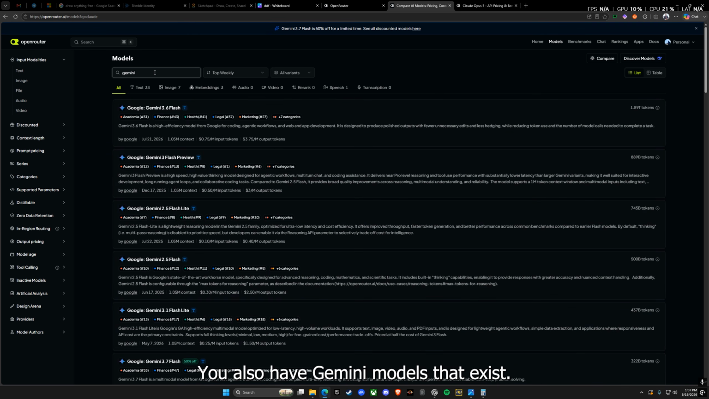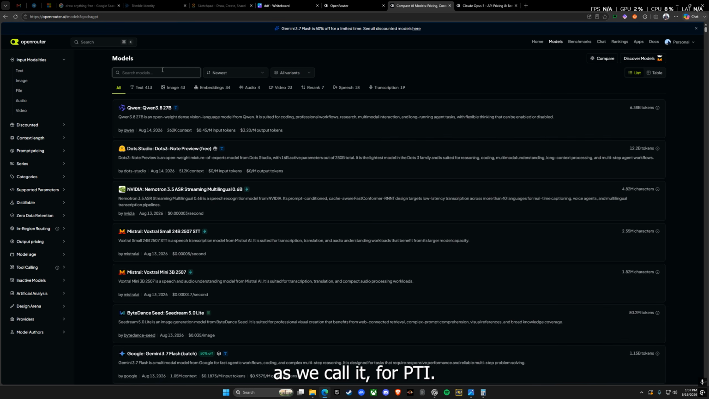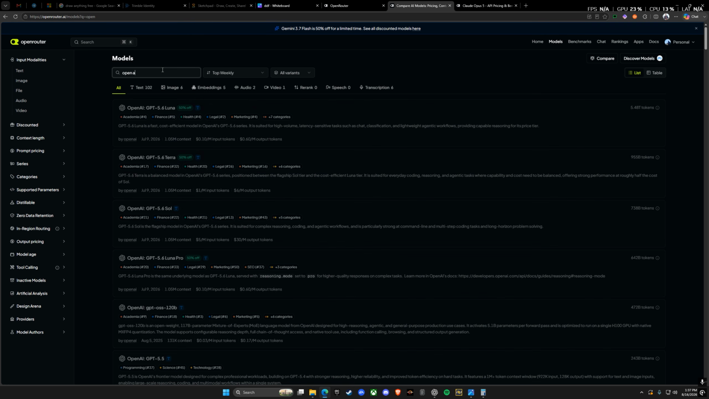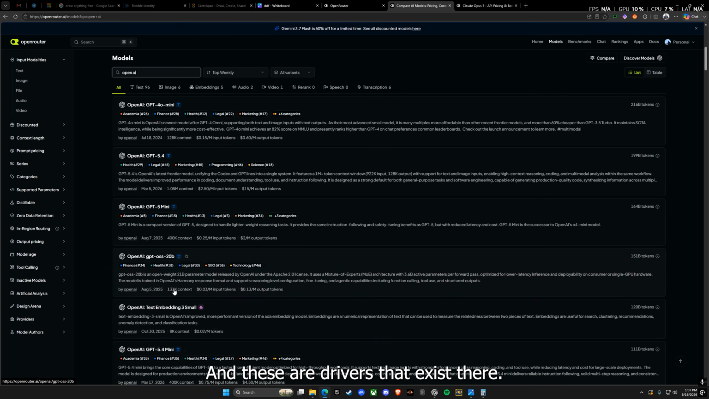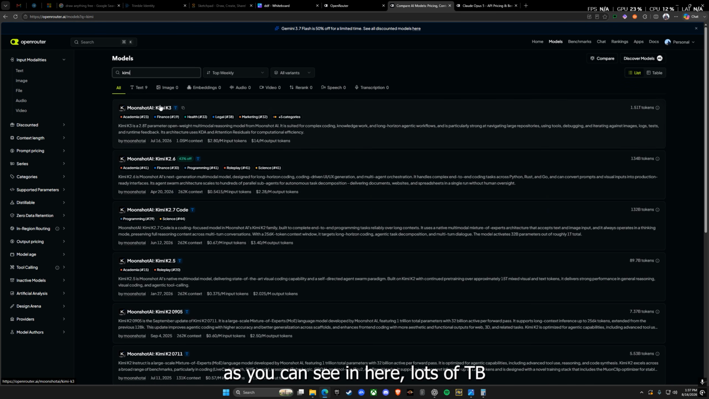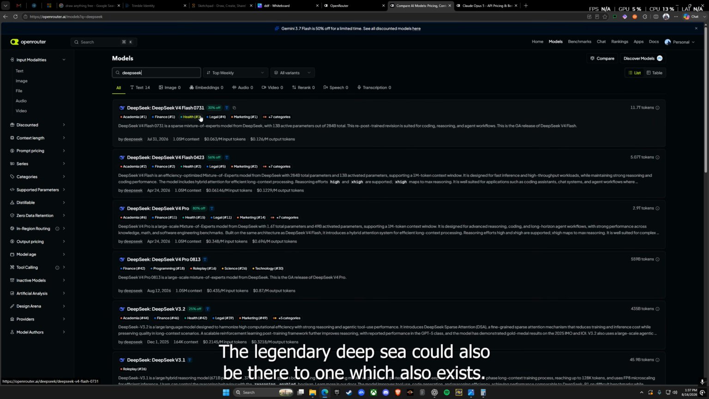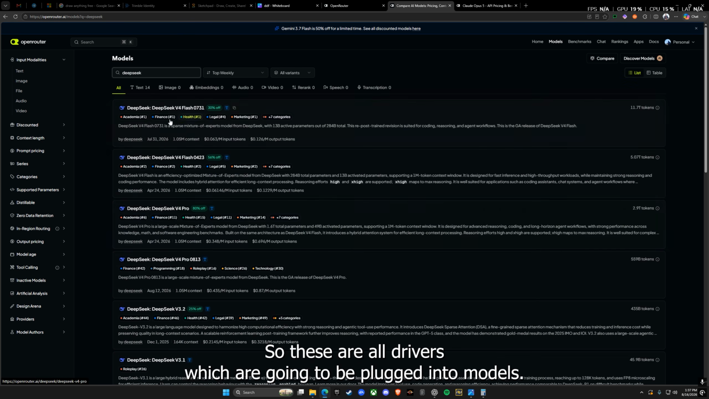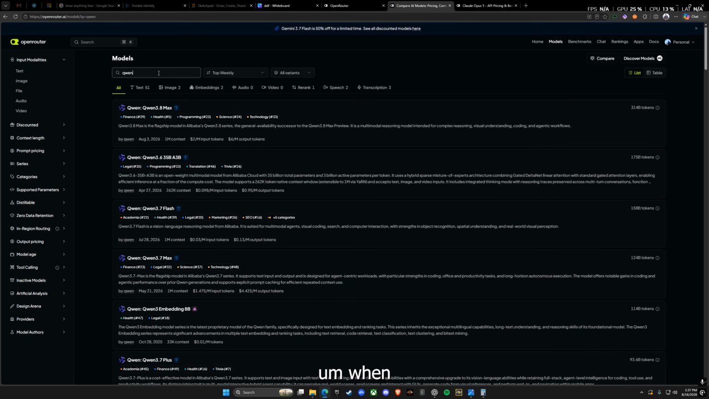We also have Gemini models that exist. We have ChatGPT, as we call it, OpenAI. You should see all their models that exist as well. These are all drivers that exist. Then we have the Chinese models, which is like Kimi. As you can see in here, lots of Kimi models. We have DeepSeek, the legendary DeepSeek model 0731, which also exists. So these are all drivers, which are going to be plugged into models. We have Qwen, the legendary local model.